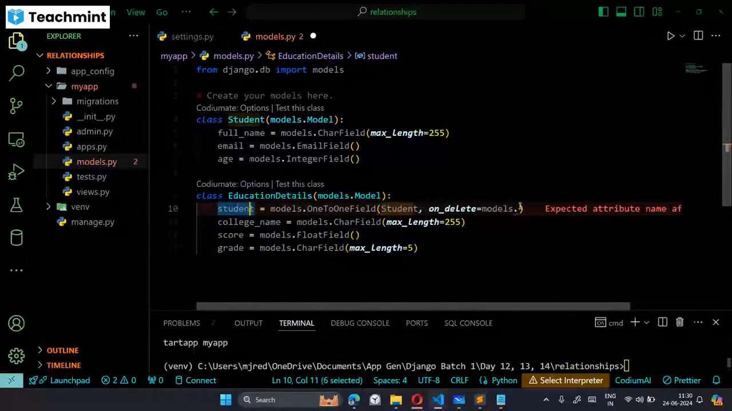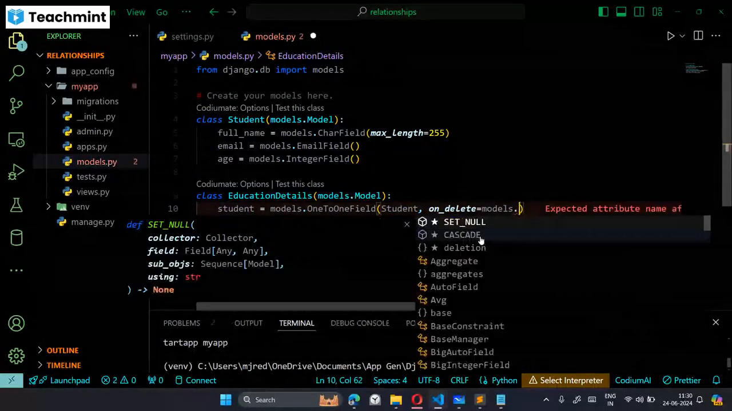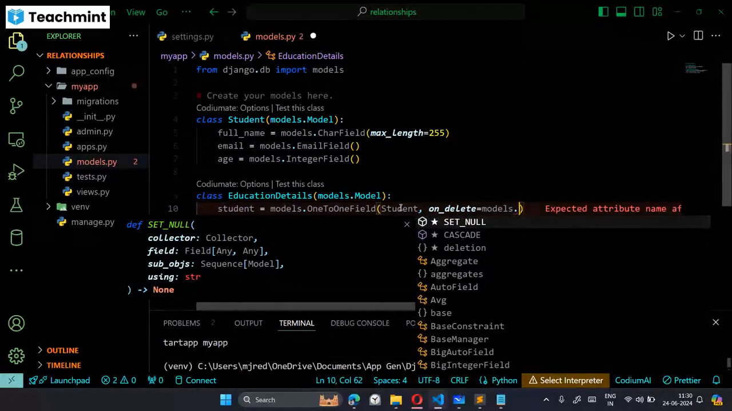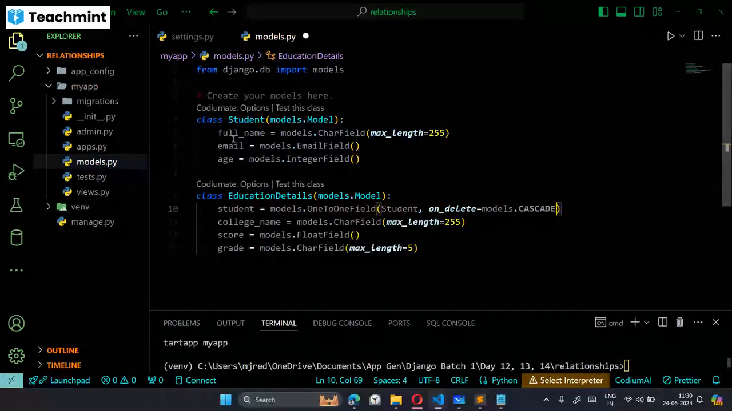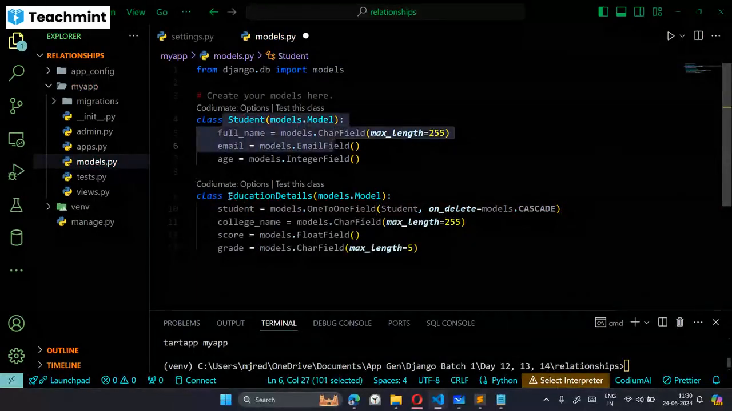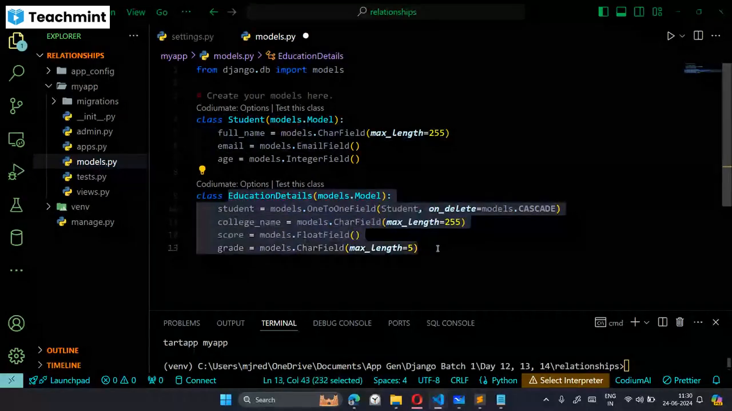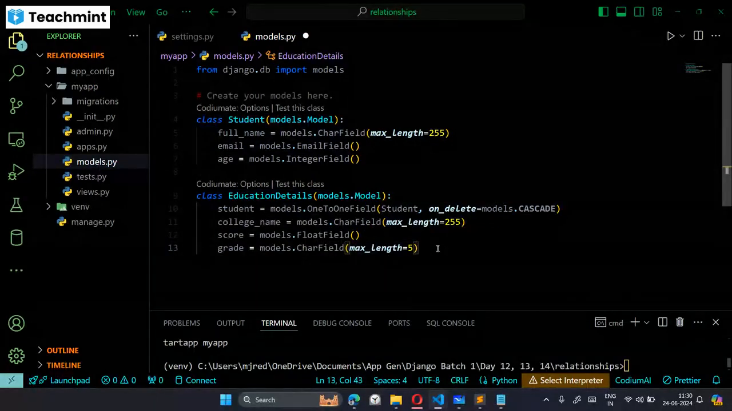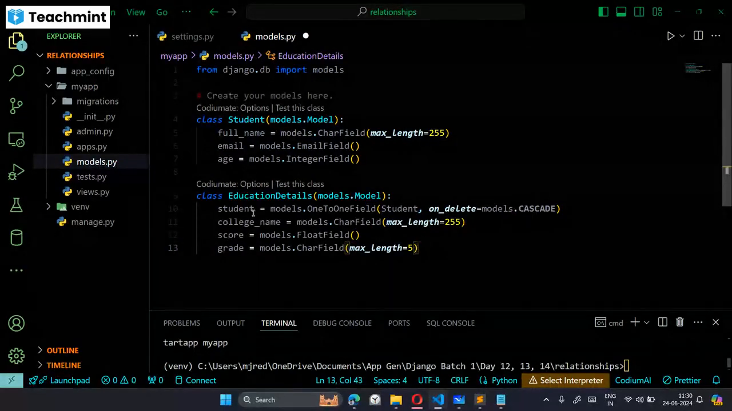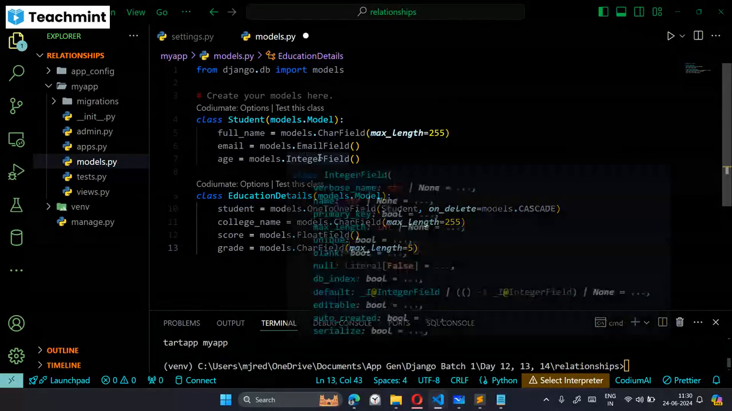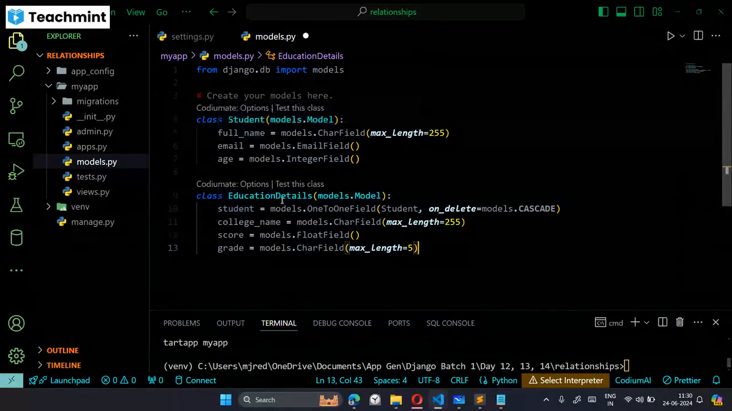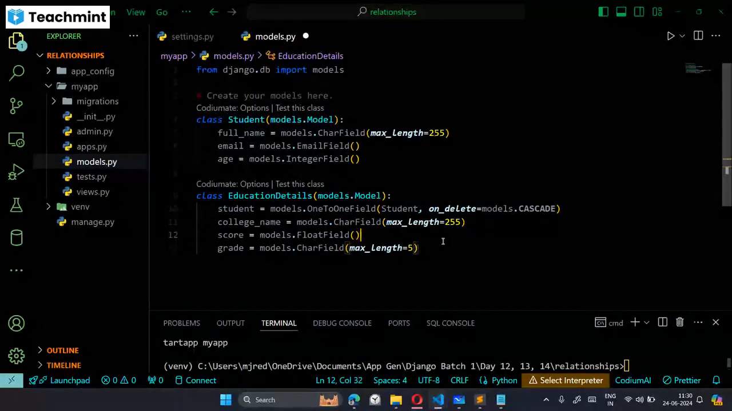The other option is cascade. Cascade means it will delete the related data as well. For example, if I delete a student record, the related education details will also be automatically deleted from the database. So these are the options that we have to mention on delete. If I set this to set null, then only the student data will be deleted. The education data will remain, but it will not be linked to any student. Like this we can establish relationships.